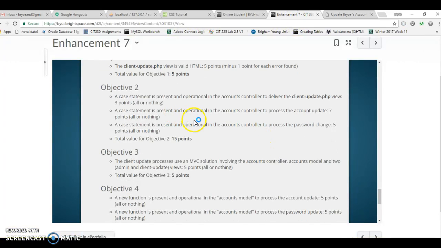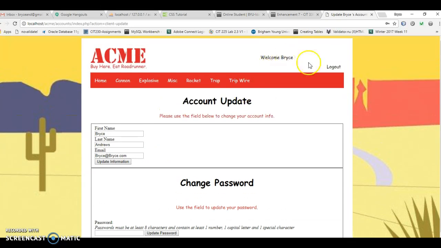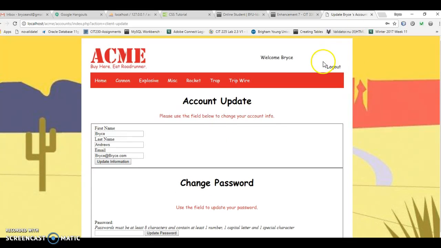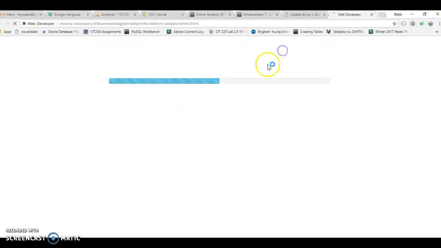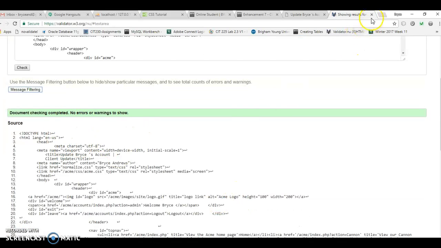Let's make sure I have all these. Client update. So let's validate this one. So come over here, validate this page. Looks good.